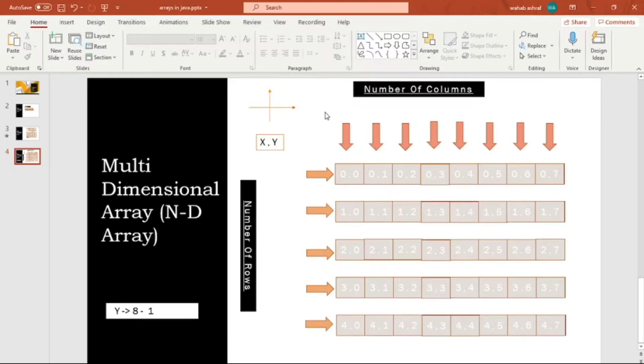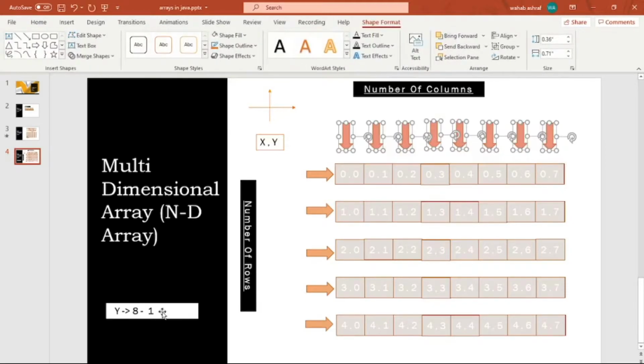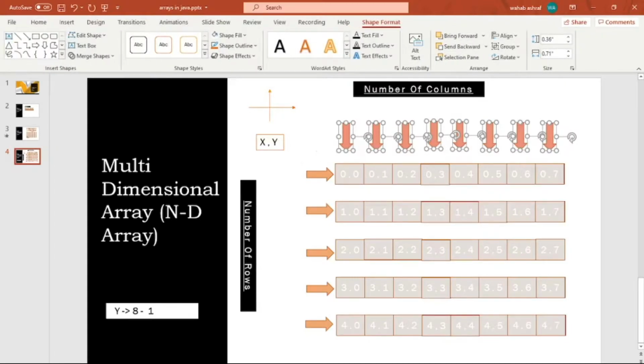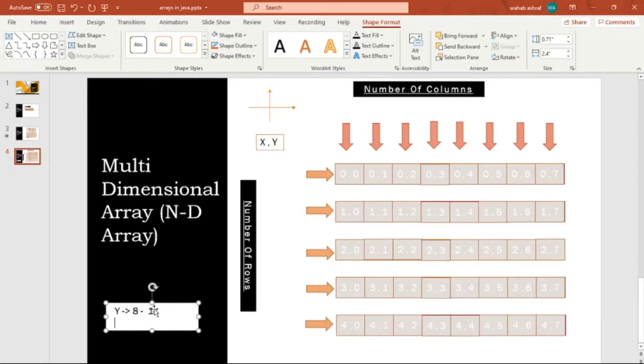So what's the reason here? We write y is equal to 8 minus 1. This is the whole reason and logic behind it: there could be 8 elements stored in a single row, and the indexes would go up to 8 minus 1.